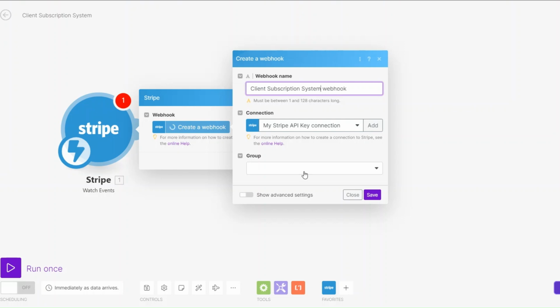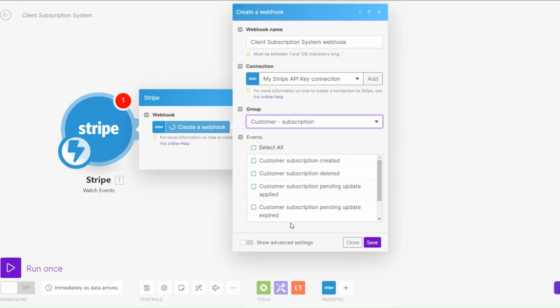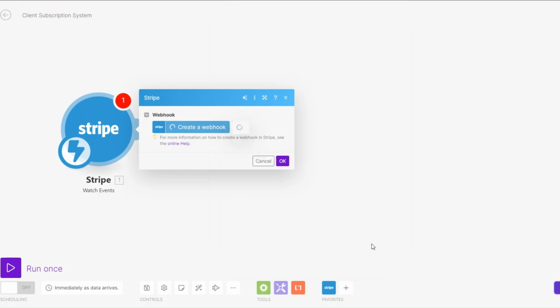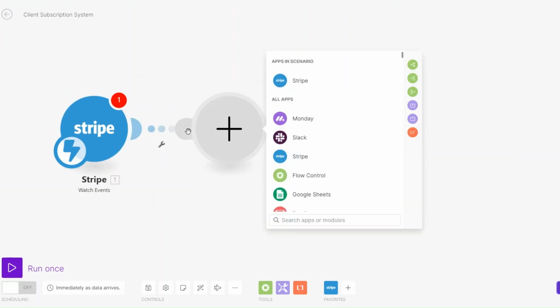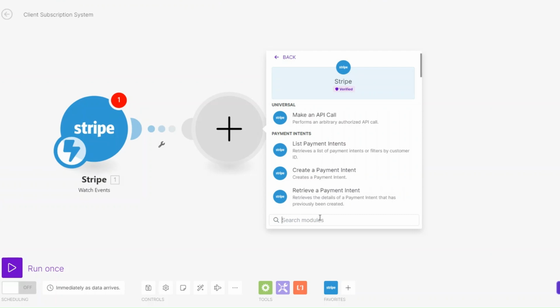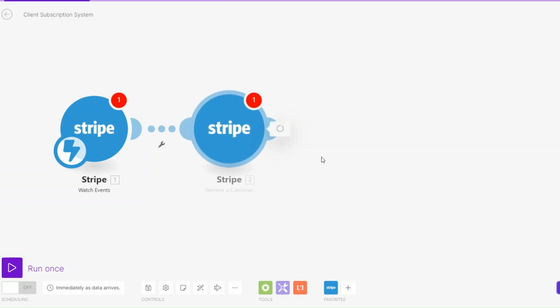subscription system. And for the group, we're going to choose customer subscription, and our webhook will be triggered when the customer subscription is created. So here, select the customer subscription created, and then click on save. After creating your webhook over here, we'll retrieve the specific customer that made the subscription. On Stripe, I'll search for retrieve customer and click on it.